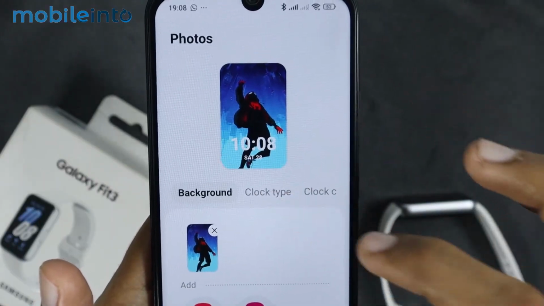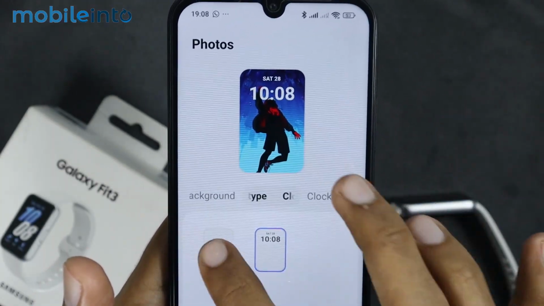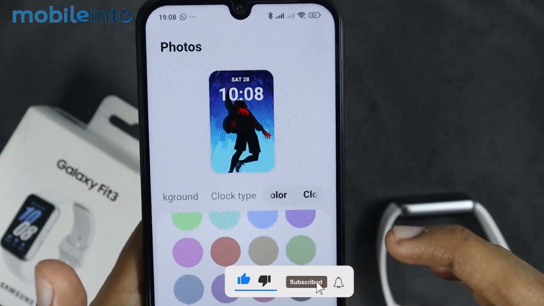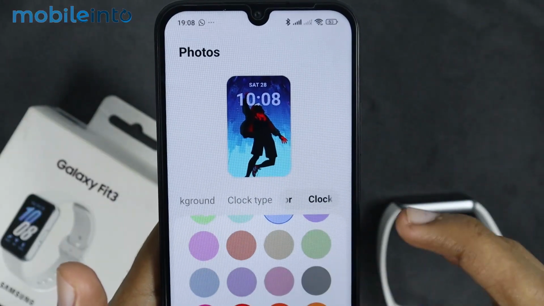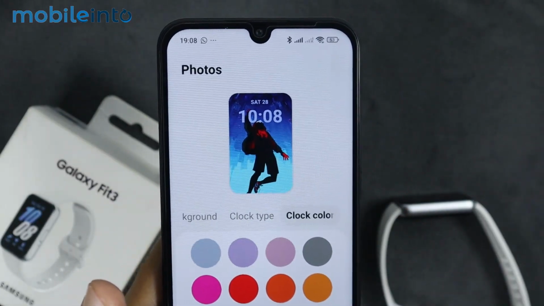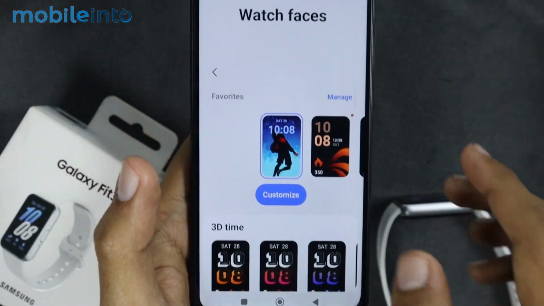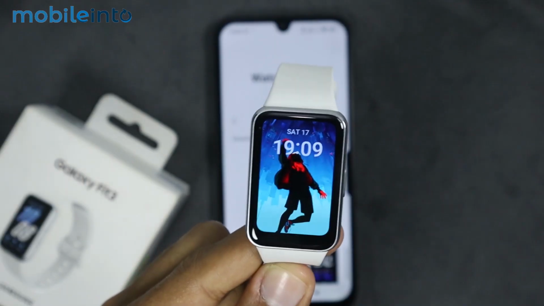You can tap on clock type and you can set the clock at the top or at the bottom, just like the one which you like. And after that you can tap on color and you can set a custom color. Just like that. Just select the color which you prefer, and once you're satisfied with your watch face, then tap on save. Now if we check our band, as you can see, we have successfully set a custom watch face on our Galaxy Fit 3.